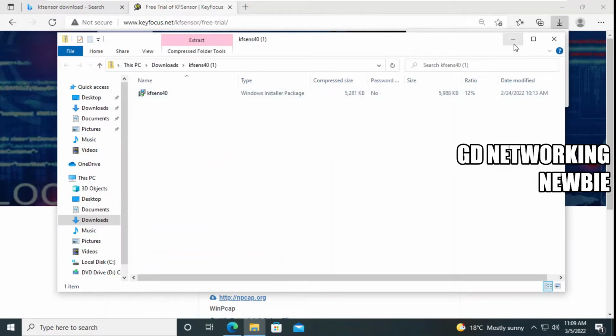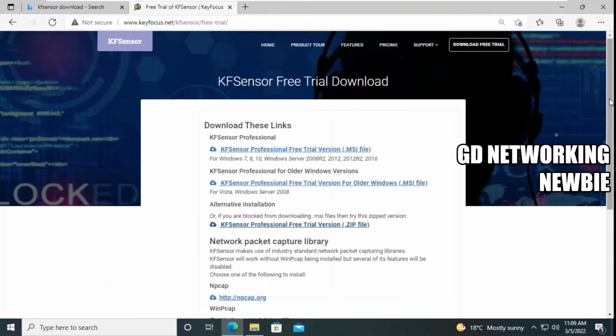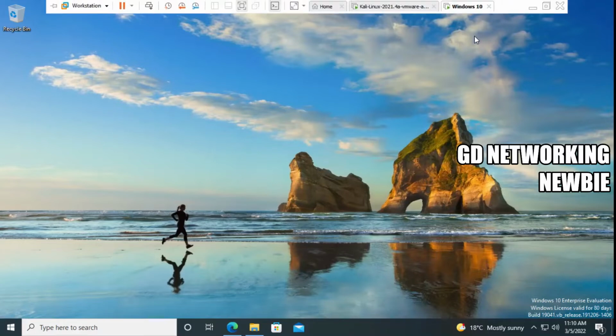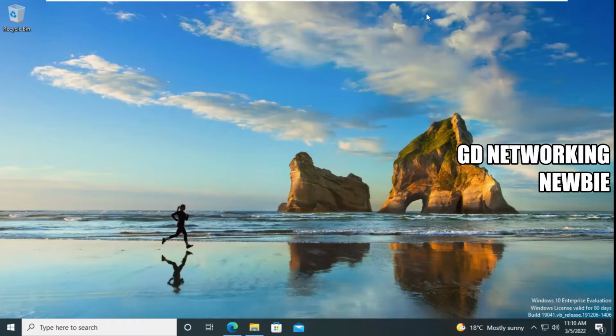Before installing, I want to emphasize one thing: KFSensor will open all the ports on the host machine. For example, in our case, we are installing KFSensor on a Windows machine. After installation, it will open all the ports and run some services so that it can attract hackers. But at this time, when we have not installed KFSensor, let's see what ports and services are already open. We can check which ports and services are open here.